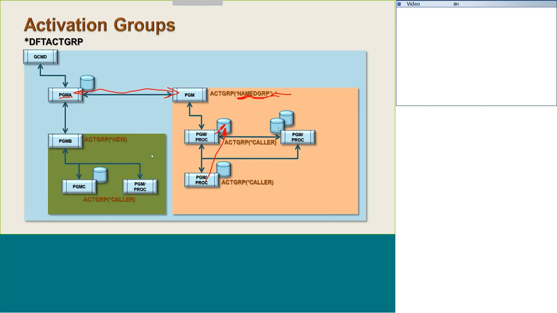Well, there's two ways you can do it. If for some reason something goes wrong in this activation group and an escape message is returned back this way, i.e. an error has occurred somewhere in this activation group and causes an escape message to be sent back to the caller, then the activation group is automatically recovered, closed. Automatic rollbacks occur because it's being exited via an escape message. Uncommitted updates are rolled back. Files are closed, programs are closed, and the activation group is actually reclaimed and closed down.